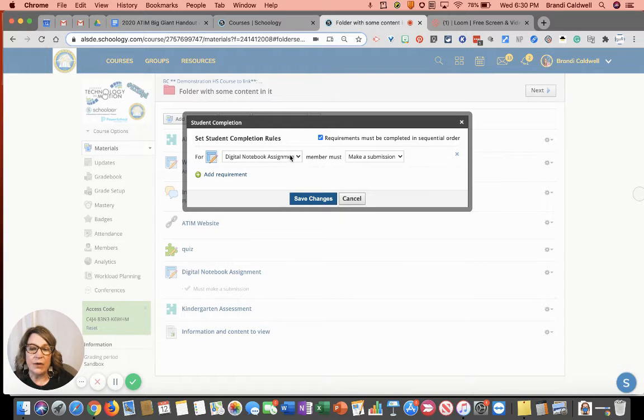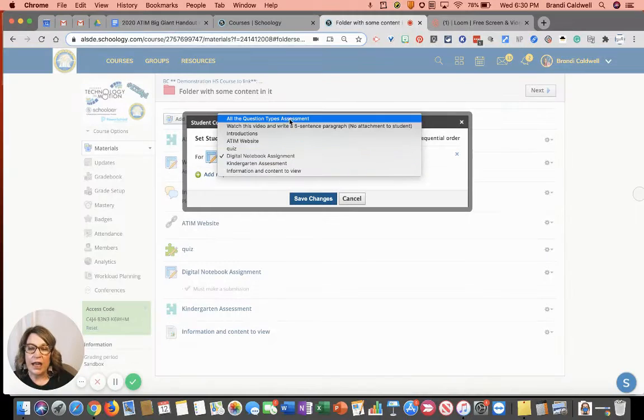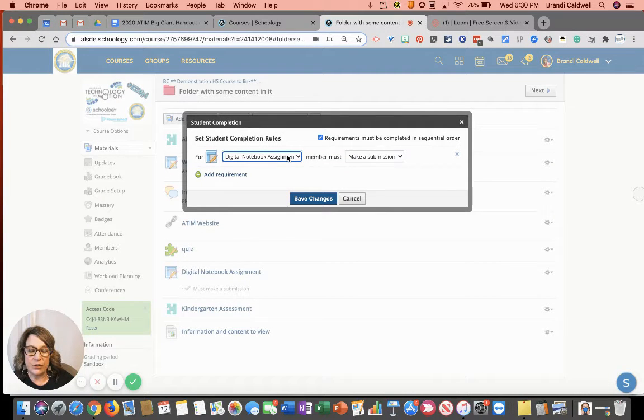And then I'm going to get a drop down, and I can choose any of these assignments. I'm just going to use the one that's already there. It's a notebook assignment. And I have to decide, what do I want them to do? Do they have to at least view the assignment? Do they have to at least make a submission? Or do I want them to score a certain score on that assignment? So I'm going to say they have to make a submission.